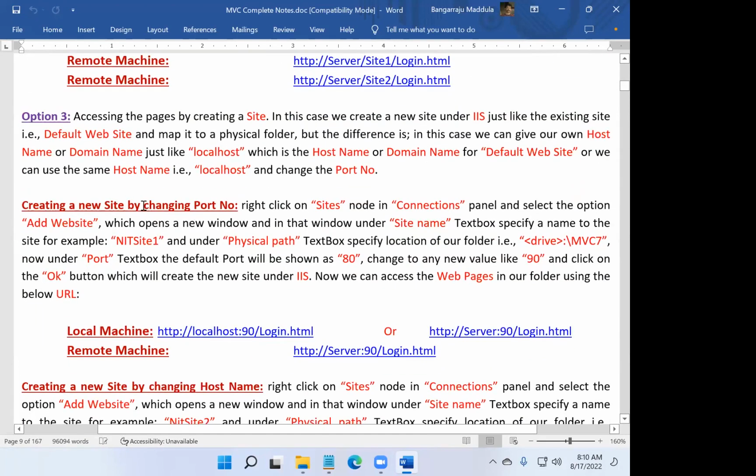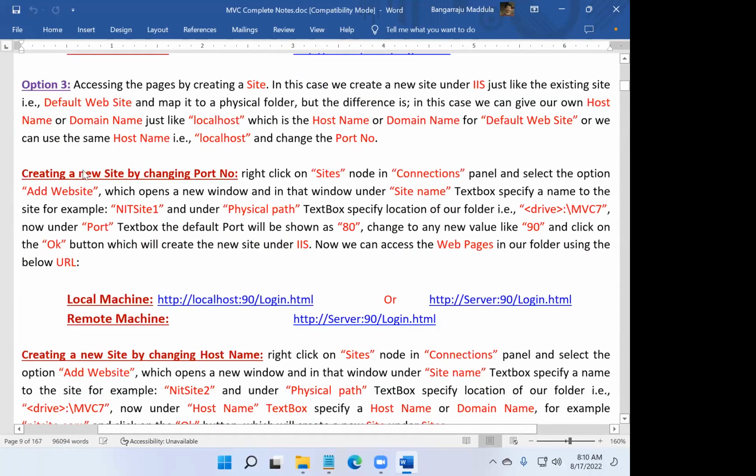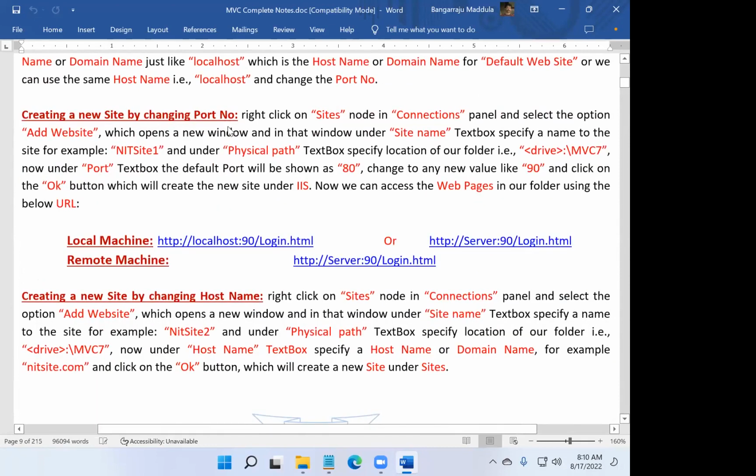Two options to you. One is changing the port number. The second one is changing the host name. I showed you 2 options, and both are given in the notes: creating a new site by changing the port number, and creating a new site by changing the host name. If you change the port number, it should be in the request. Are you clear? If you change the host name, it should be in the request.